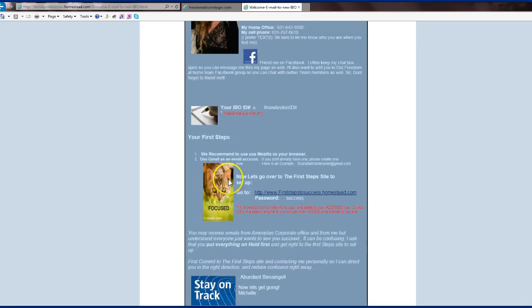And then of course you're going to see here your first steps. I always let people know I recommend Mozilla as their browser. The reason why I do that is because when they start posting ads and they get to that point, they want to be in private browsing. That's for a whole marketing 101 call. And then of course, I tell them about the Gmail email account, and I have them go right over to the first step site right away.